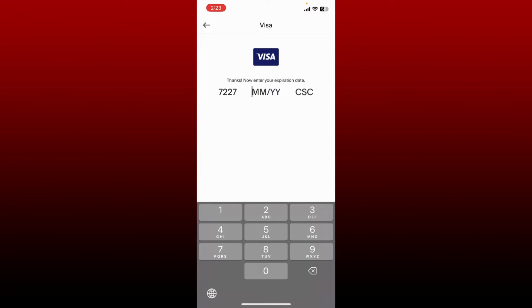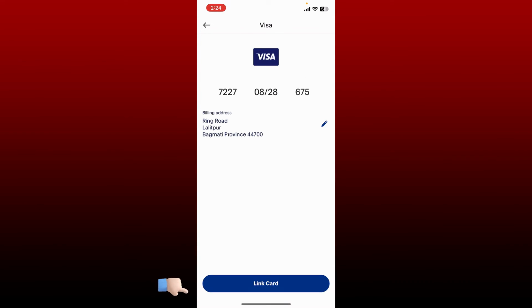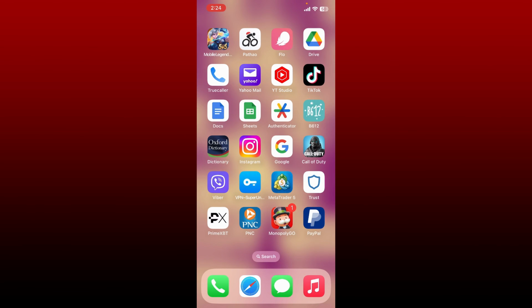Now enter your expiration date for the card, the CSC code or the CVV code on the next field, and tap on link card at the bottom in order to link your credit or debit card on PayPal. Soon after you do that, once your credit card or debit card is valid, you'll be able to link it on PayPal. Once you set up a card, the card will be your default payment source from where you can make payments through PayPal. That is how you can easily link a card on PayPal.